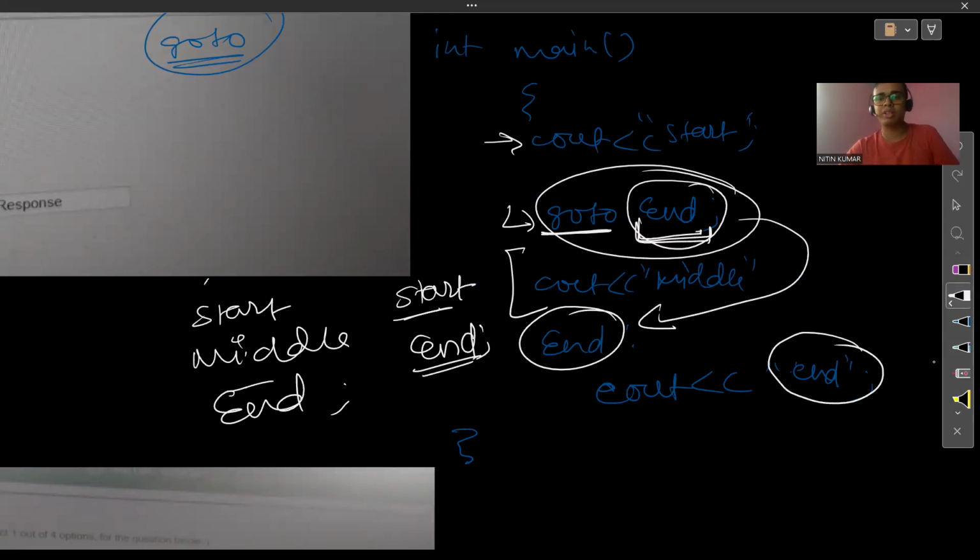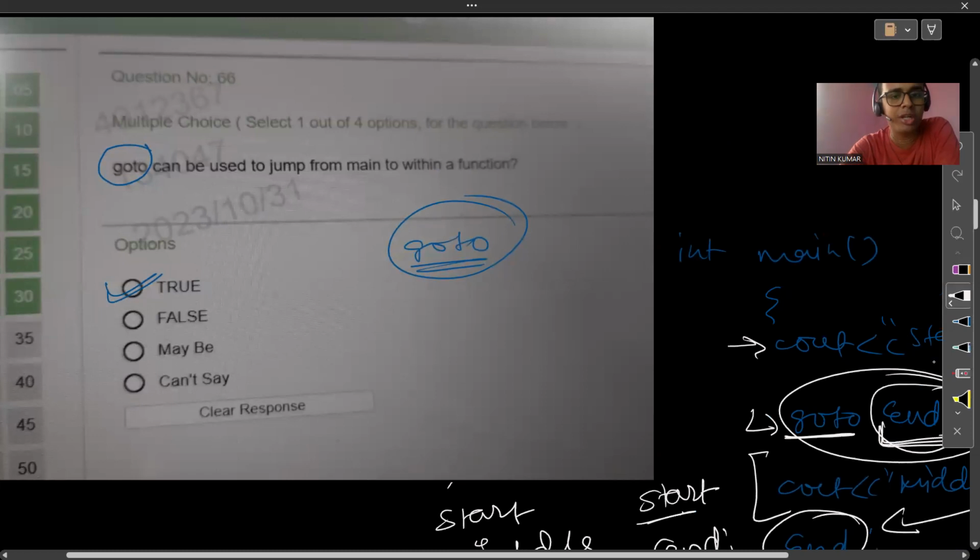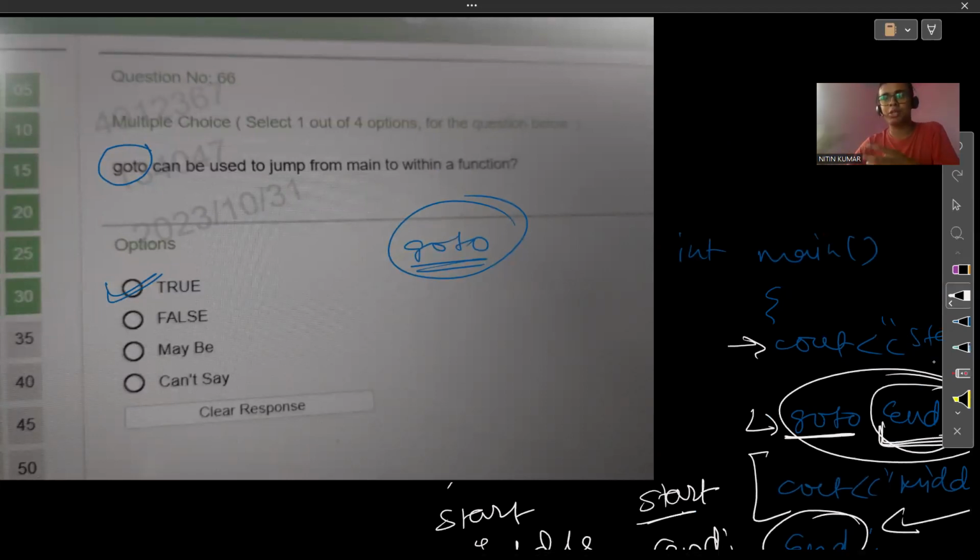So goto has some functionality to jump to some specific position inside a function. And that is what is written here, that goto can be used to jump from main within a function. So goto can jump within a function. And the same thing has been written, and it is a true statement.